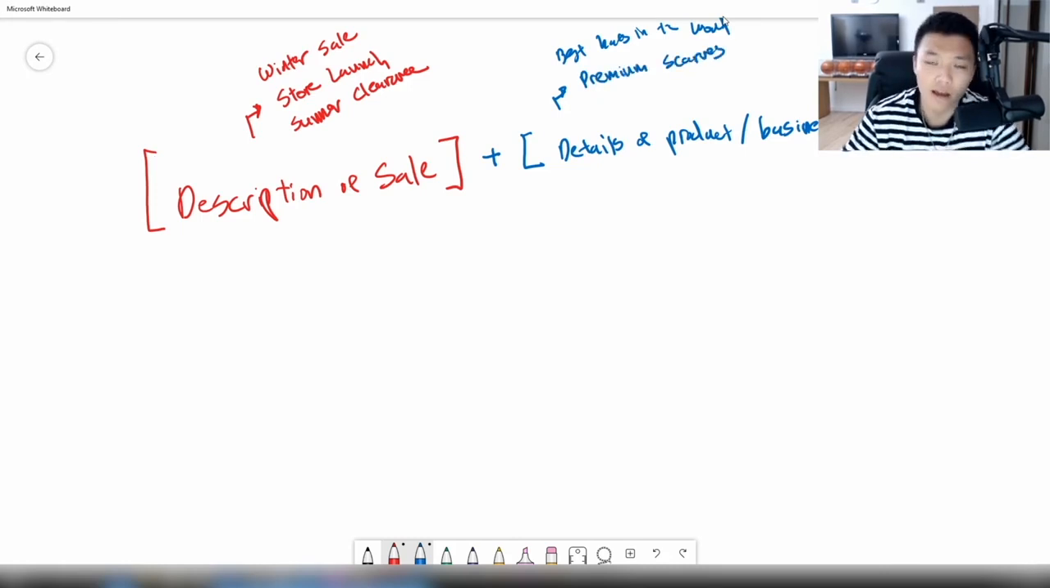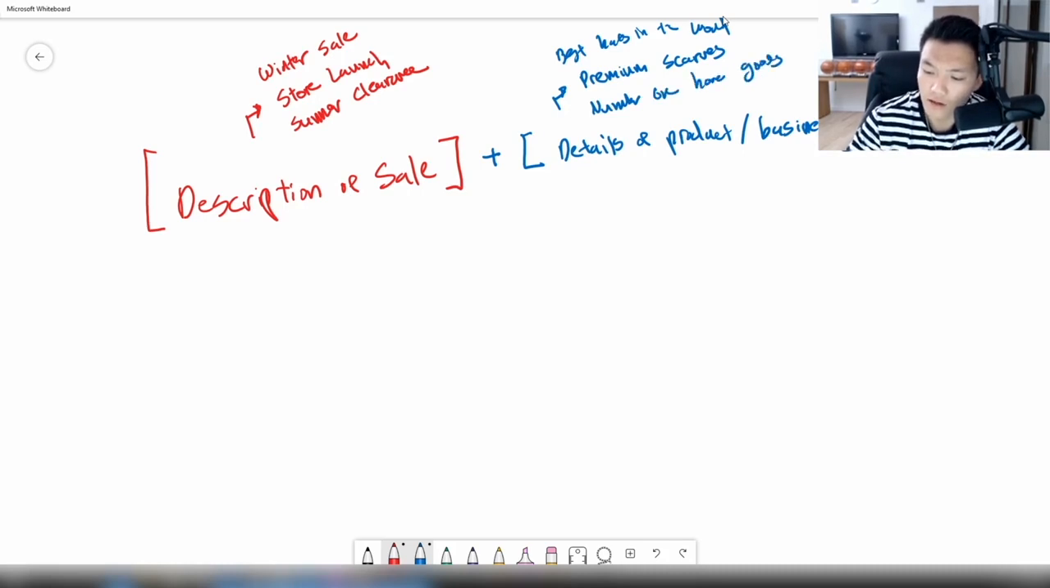And this is something that you still have to test multiple iterations with. This is just the framework that you're going to use, the equation, if you will, for copy. You actually have to execute and look at the data and see which variations you come up with that actually do best, right? So this is going to be a detail about the business or the product, or if I'm talking about Modern Habitat, I can say number one home goods store, right? Or something along those lines.